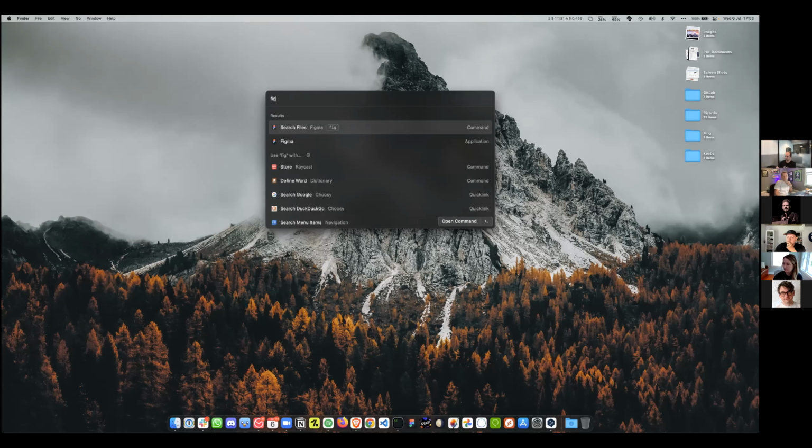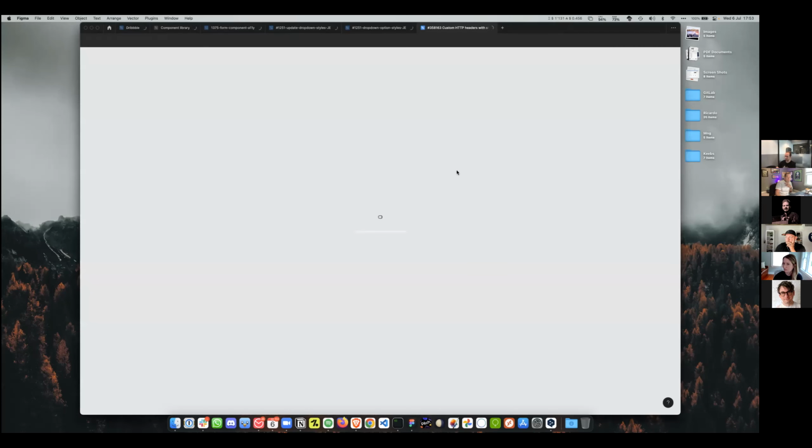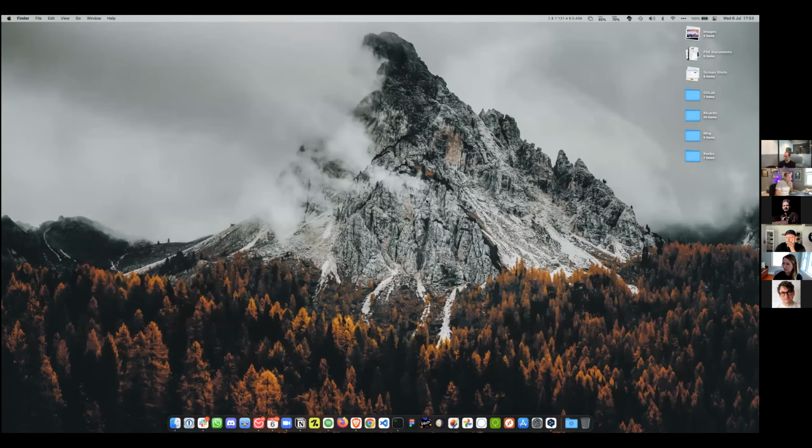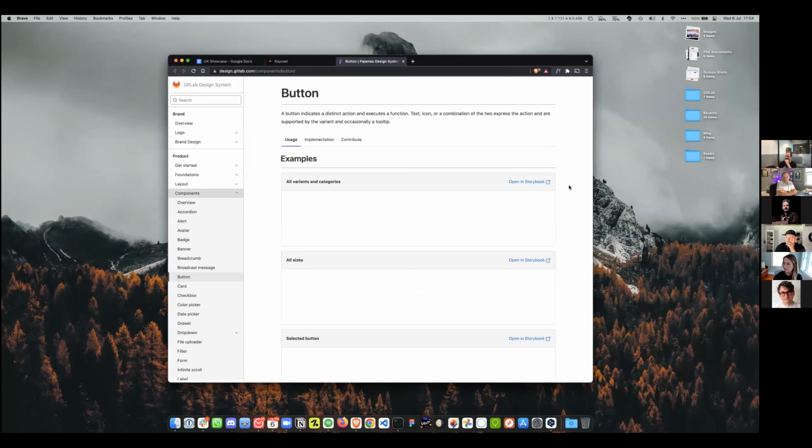I can search Figma files. So if I remember I worked on HTTP headers, I can search for HTTP, and then I see, in compliance build, I have this. I can press enter, and then Figma opens that right file for me. That works as well. It has also a neat integration for the Pajamas design system. That's an extension I wrote myself, and it's currently in review, so it will be published in a few days, hopefully. So I can search the Pajamas design system. If I want to search for a button, I can search for a button, press enter, and it opens the design system for me, which is pretty handy.